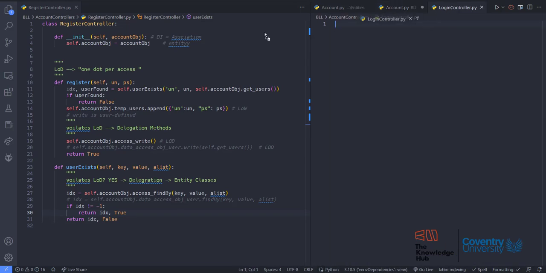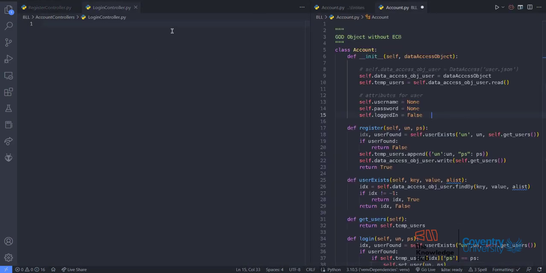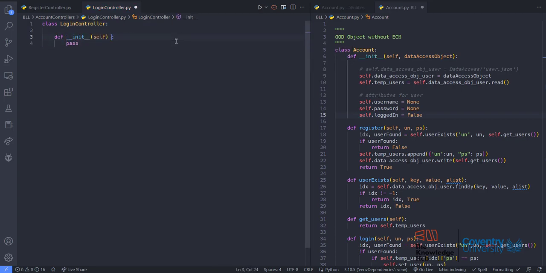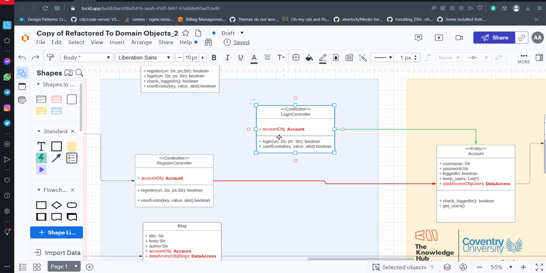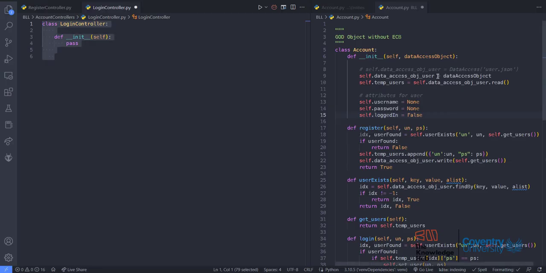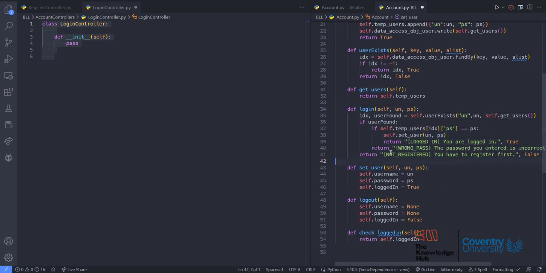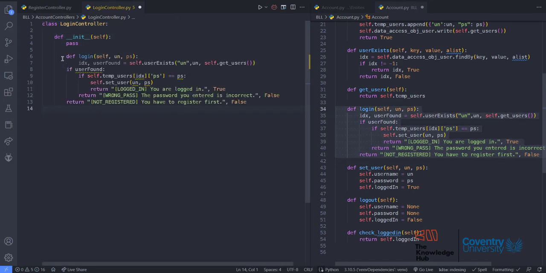So this is the login controller. I'm just going to place it here. Okay? And let me just say class login controller. We have a constructor. We don't really know what it's going to hold or receive, but let's do the methods. What are the methods that we agreed to put in the login controller? Login and user exist. Let's go to the original, the not refactored ECB version of the account. Let's take from here the login, and let's take.